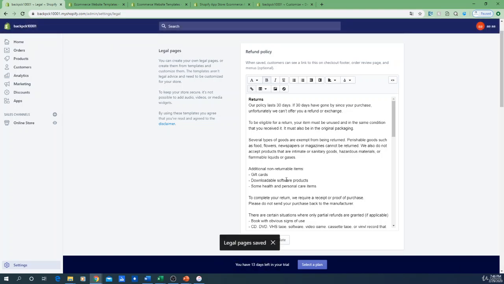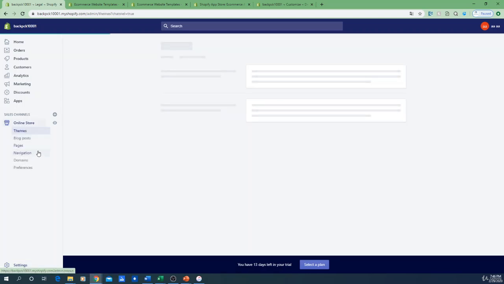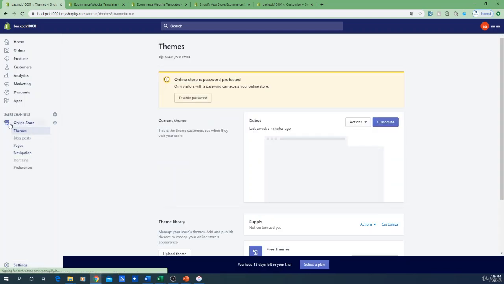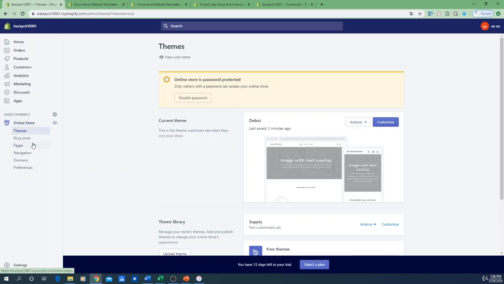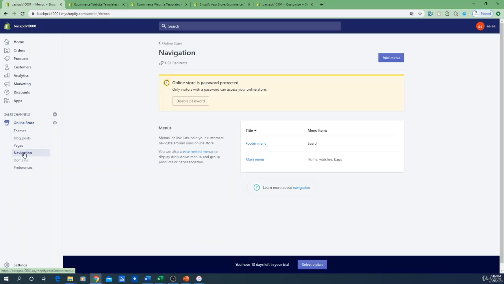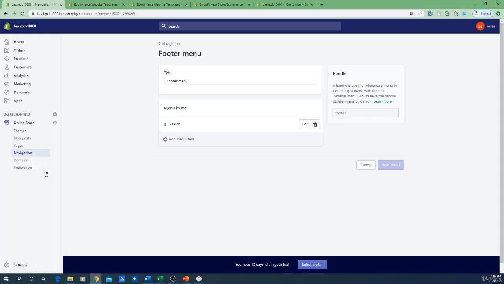So when all this is done, you have to put it on your e-commerce. How do you do it? Very simple. First thing you do, you click on your online store, then you go on navigation. After that, if you want to put it on your main menu, I don't suggest you do it. I suggest you put it on your footer menu. So you click on footer menu, but it works the same way for both.